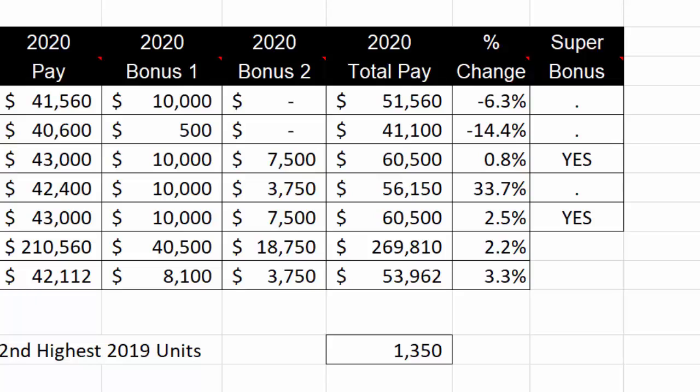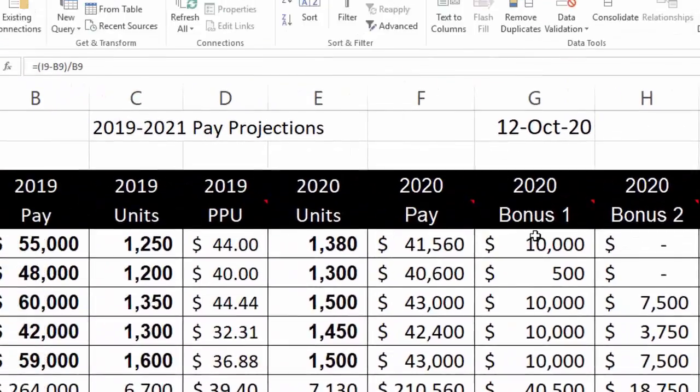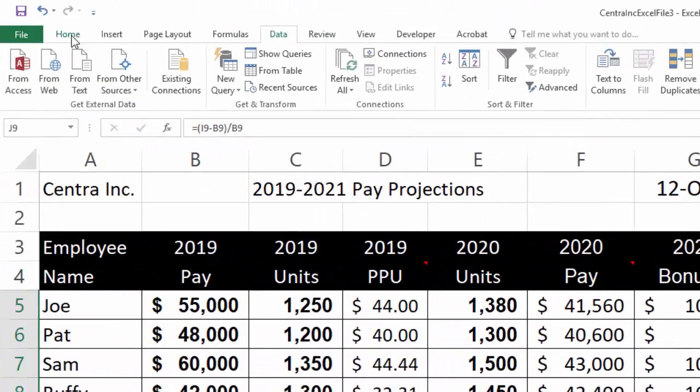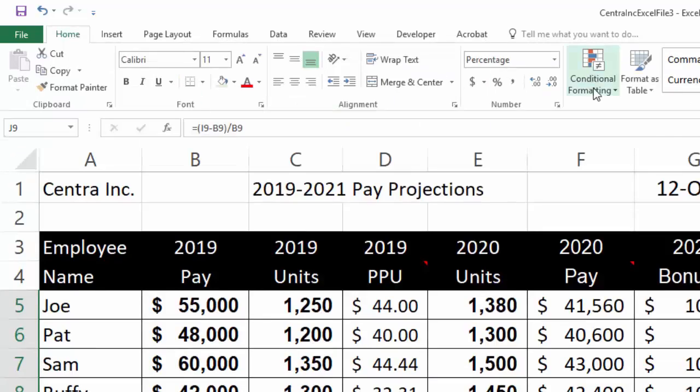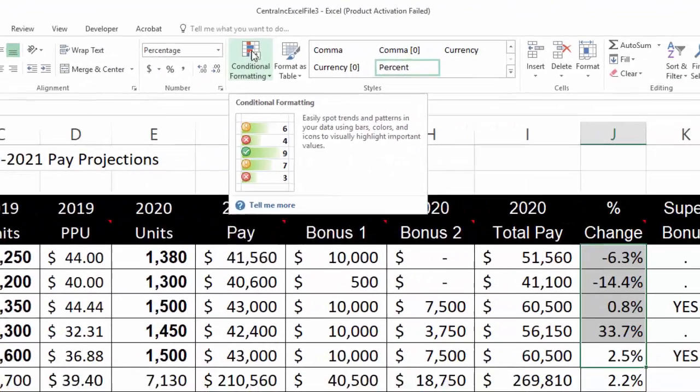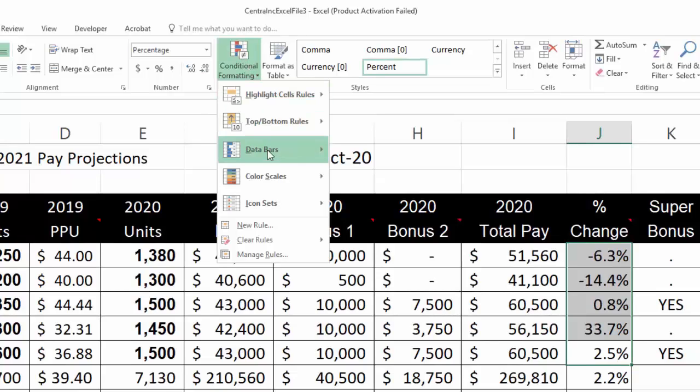Let me show you. I'm going to do percent change here. Okay? I'm going to highlight these, just the cells I want to conditionally format. And I'm going to go to the top, to Home tab. And in the middle, there's a button called Conditional Formatting. Now, when you go there, there's all sorts of different options.